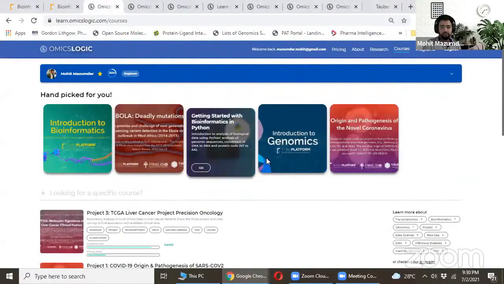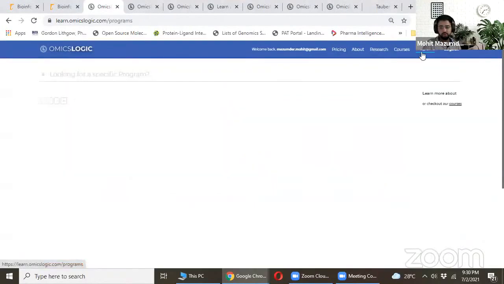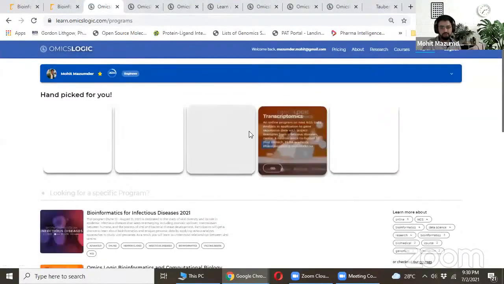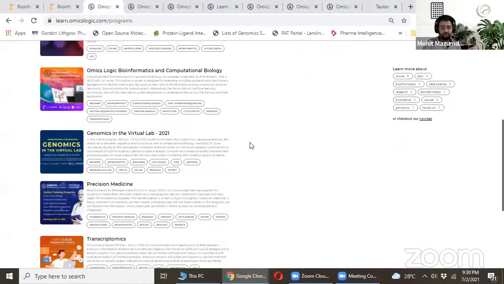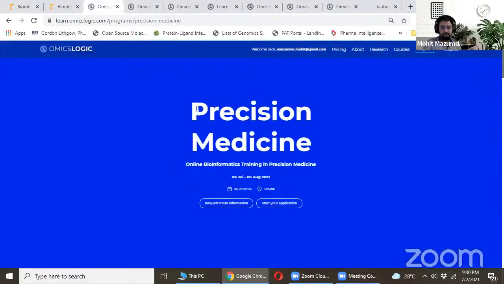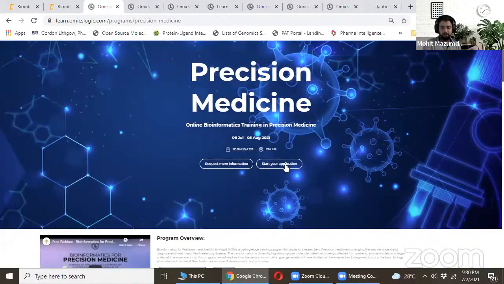When you go to Learn and log in, you'll be able to go to the Programs tab. In Programs, we have all the programs listed out that are upcoming or have been ongoing. So you will find precision medicine here. And to register for this program with live sessions and everything, not just the asynchronous material, you have to start your application using this link.